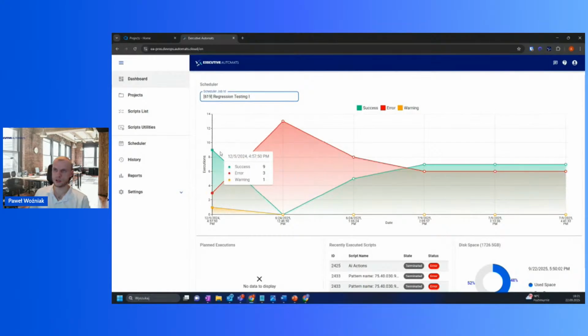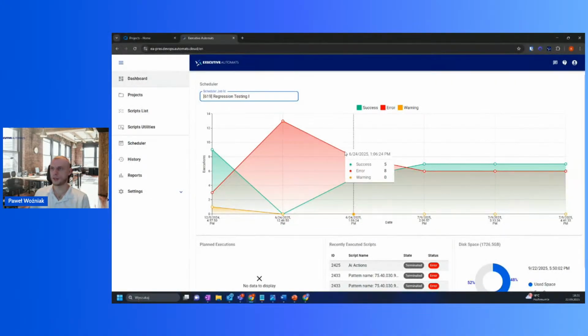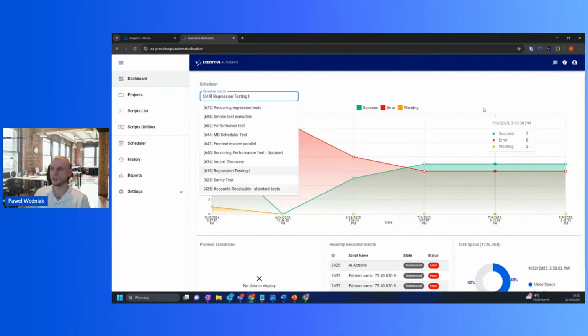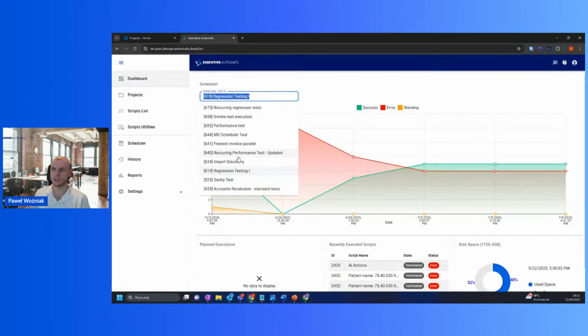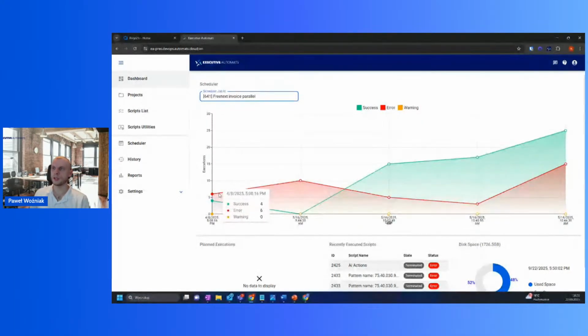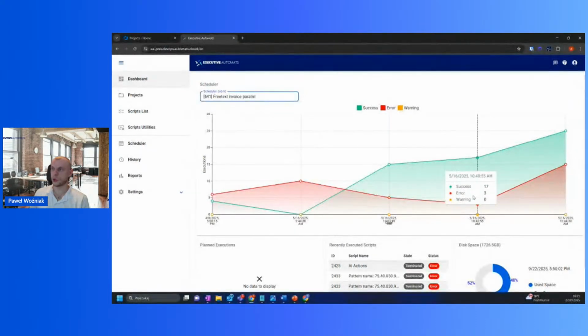So this chart shows me different executions. Like here I had first one, next I had different one that didn't go too well, all scripts failed, but later I can see that it was better. So here you will see a few last executions for each scheduler. So you can switch between them to get progress report, progress chart for each scheduler and different executions of it.